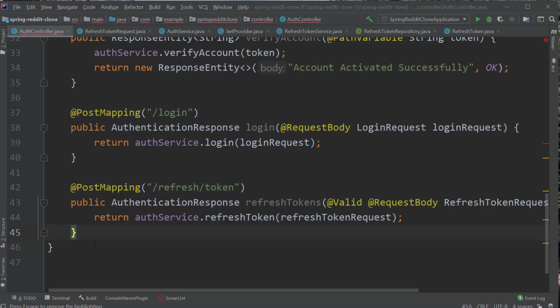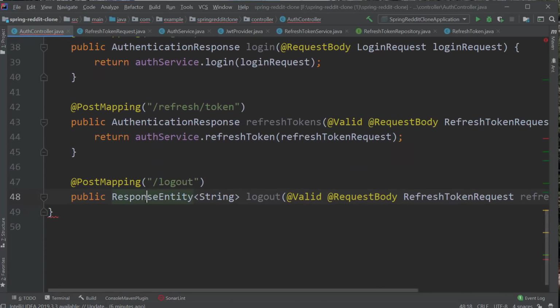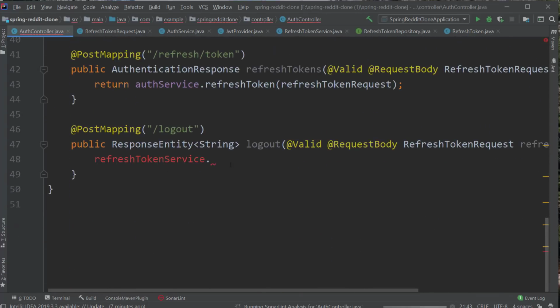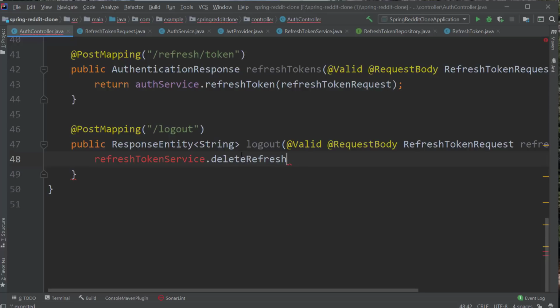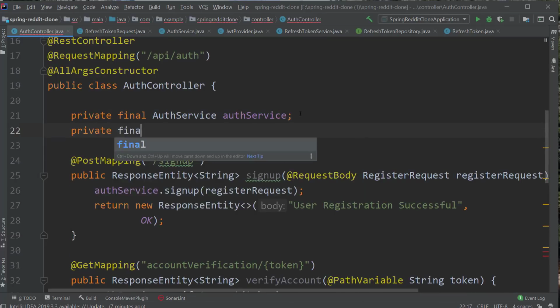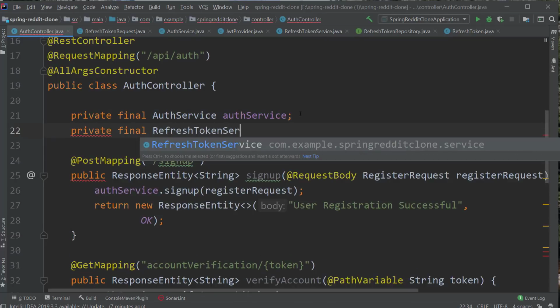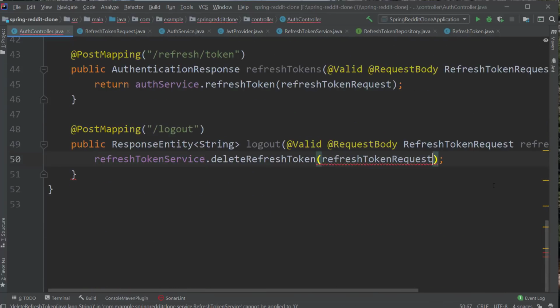That's good. And now let's go ahead and create our last method called logout, which also has a post mapping annotation. Here we are again going to receive the refresh token request as the request body. From this object, we can retrieve the refresh token, and we can call the delete refresh token method inside the refresh token service. To make this work, let's inject the refresh token service class inside the auth controller. And lastly, we can return a response entity with status OK and the body as refresh token deleted successfully.